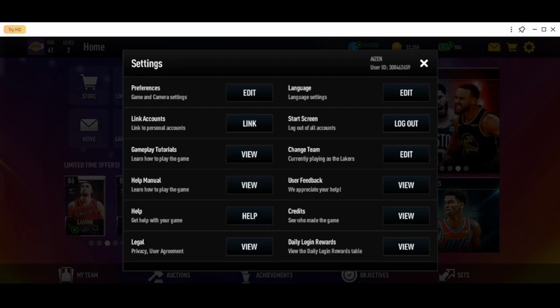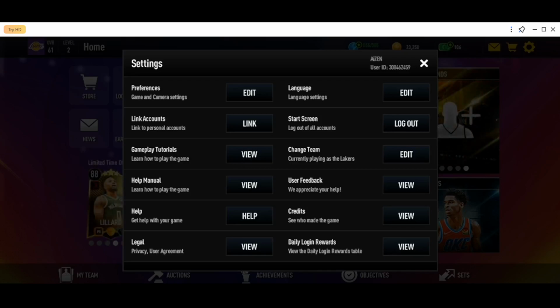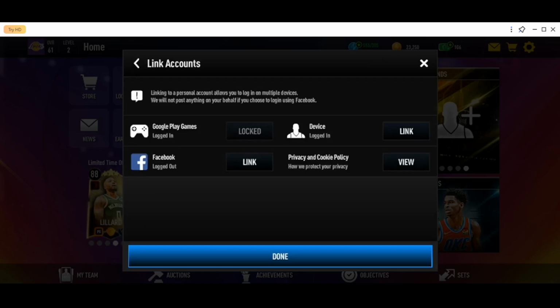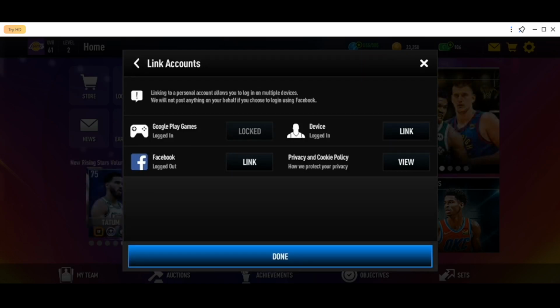So go ahead and click on link account. So it's the second option. Click on the link button and then you're going to be right here. So right here, you're going to find Google Play Games, Facebook, device, and lastly, privacy and cookie policy.